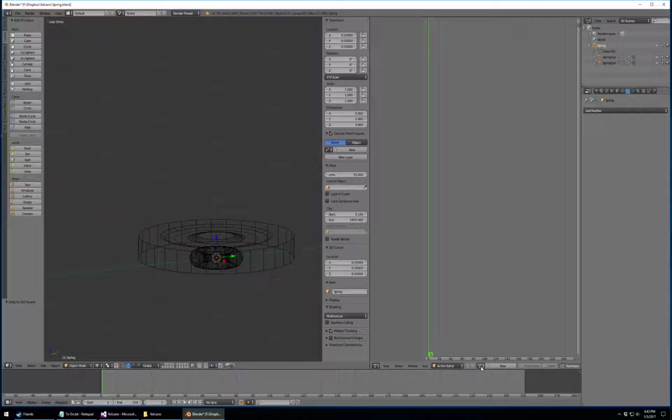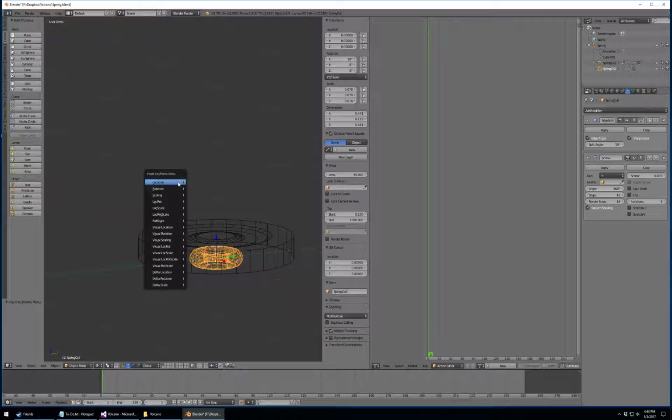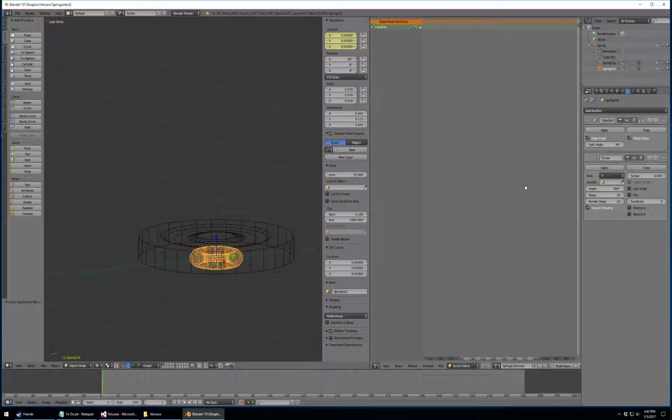So in the action editor, I'm going to create a new action. The first one I'm going to create is spring still. I'm going to hit F to save this. And for the spring still, I'm going to select the spring cap object and add a location keyframe, and select the spring coil and also add a location keyframe.